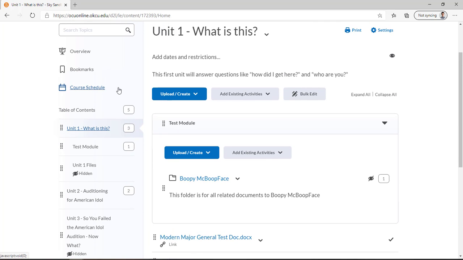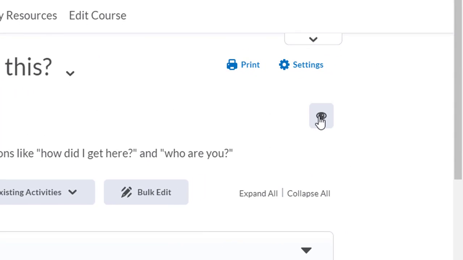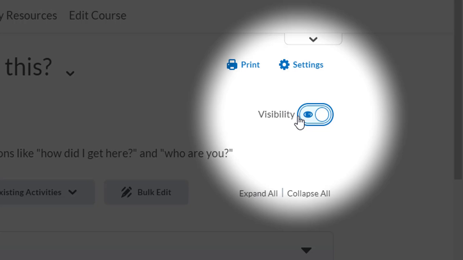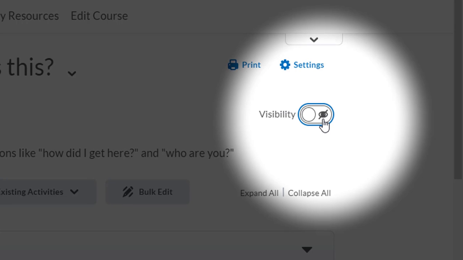Also, I want to show you how to do visibility for students to see or not to see certain modules. So here in Unit 1, you can see this little eye over here. That means that it's visible. If we want to change it to where the students cannot view it, all we need to do is click on that and then move the little slider over, and then you can see now it's an eye with it crossed out, which means it's invisible. This is helpful if you have stuff that you want them to see for a little bit, but maybe you want to turn it off.